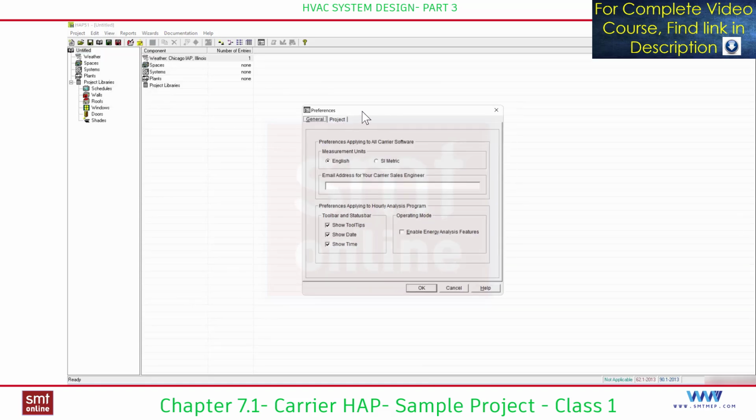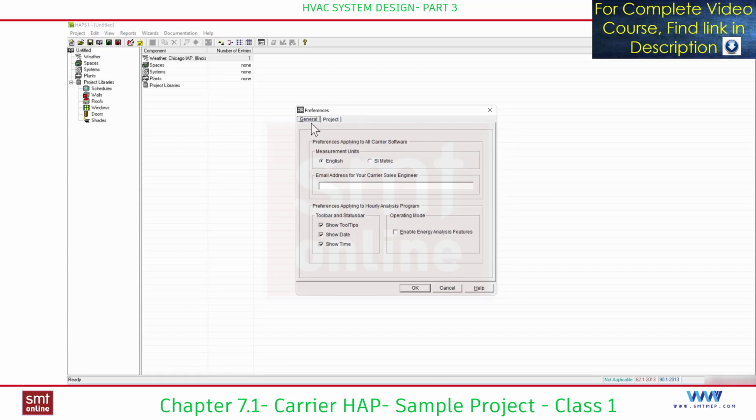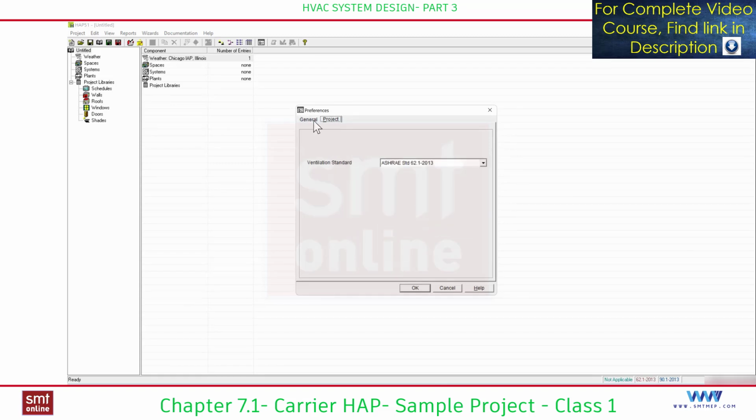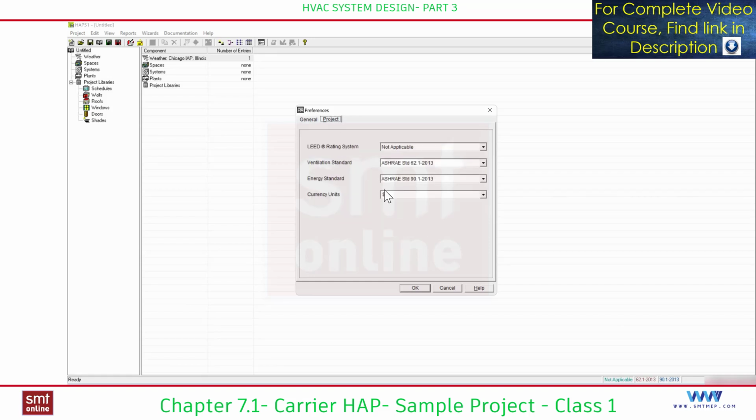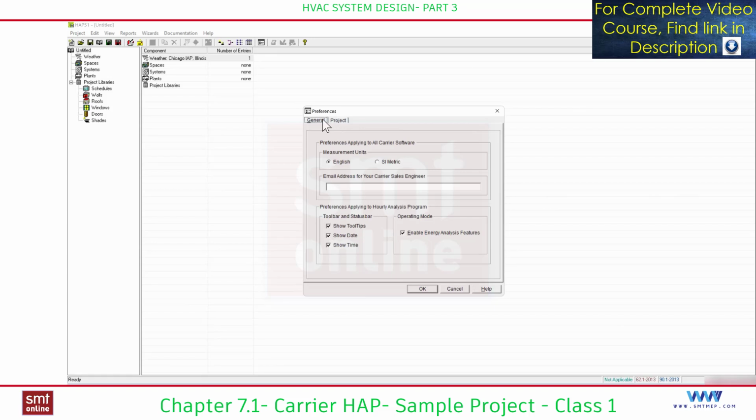In the preferences window, you'll find two tabs. One is the General tab, second is the Project tab. Here in the Project tab, I'm getting only ventilation standards, but you'll find some more options like energy standard, currency, etc. So how to activate those options? Simply click on the General tab and enable the energy feature. Only if you activate this energy feature can you find the additional options. As we discussed at the beginning of this session, HAP offers two tools: one for load calculation, second for energy analysis. So if you want to activate the energy option, you must select this energy.